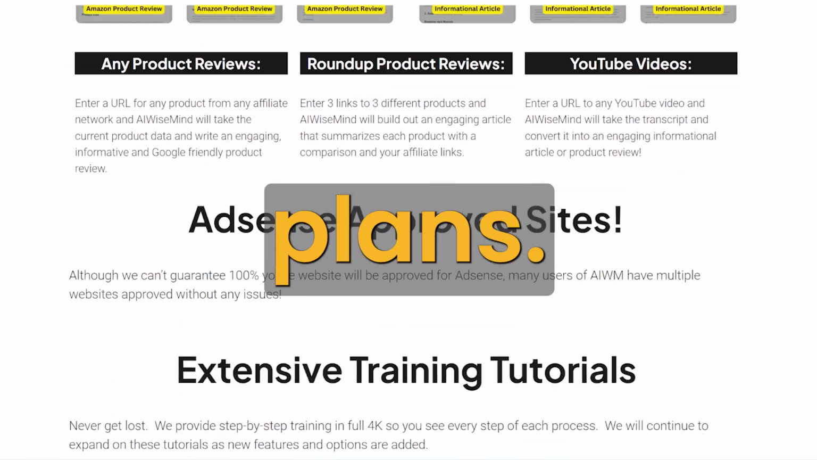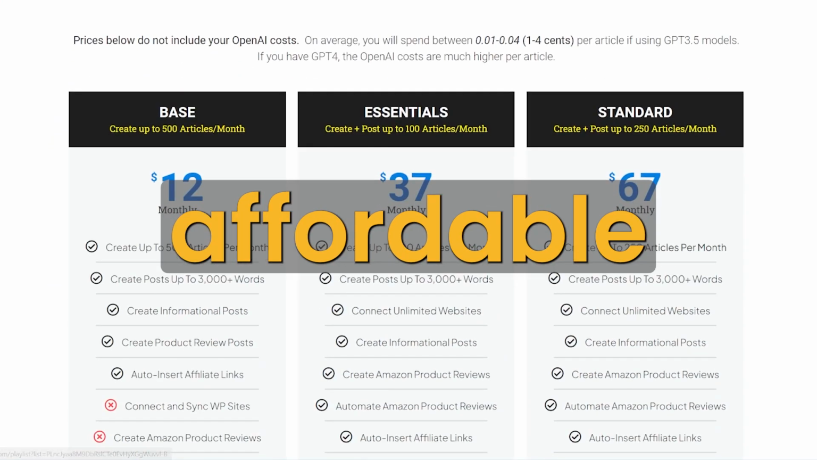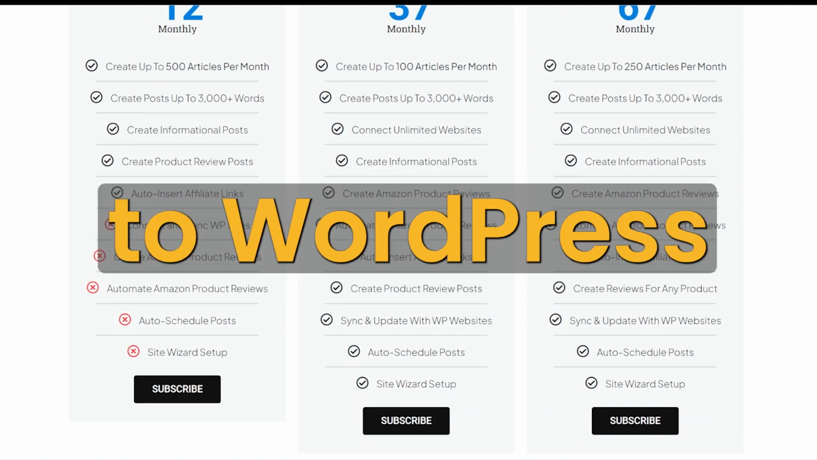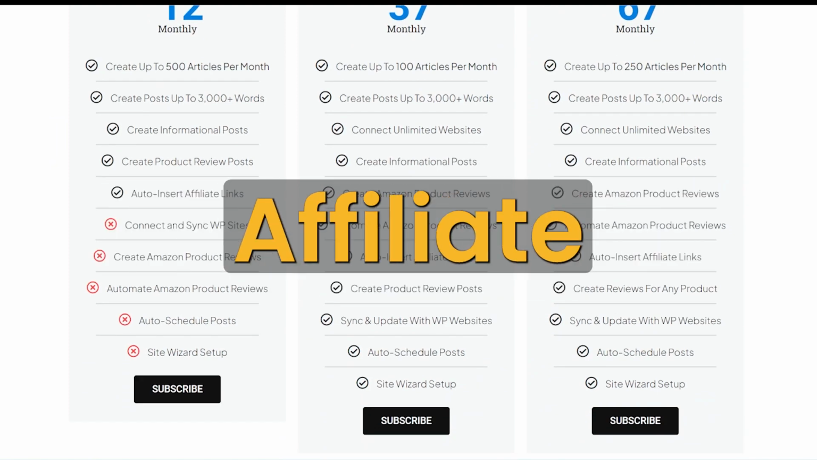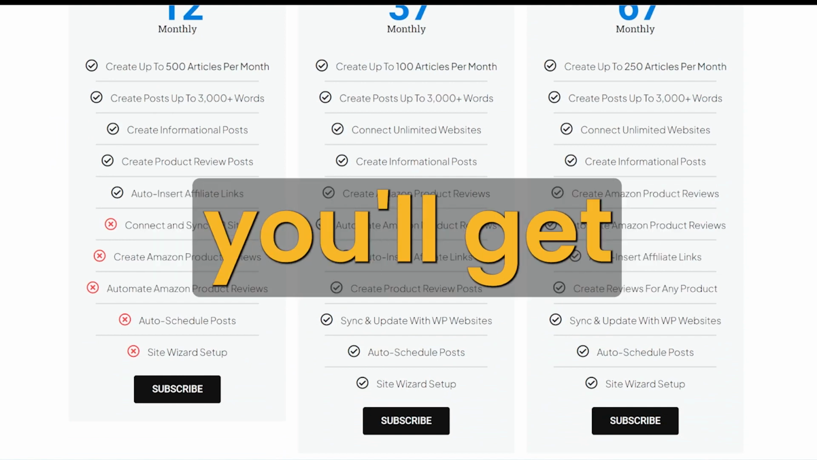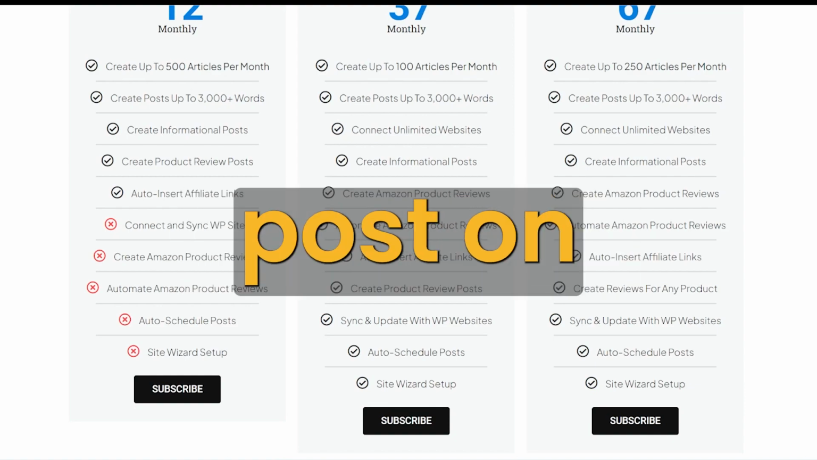They offer a few plans. The first one is great if you are on a budget and want a more affordable option. This plan doesn't allow direct posting to WordPress and doesn't work with the Amazon affiliate program, but it's compatible with other affiliate programs. You get 500 posts per month, which you can download and manually post on your website.